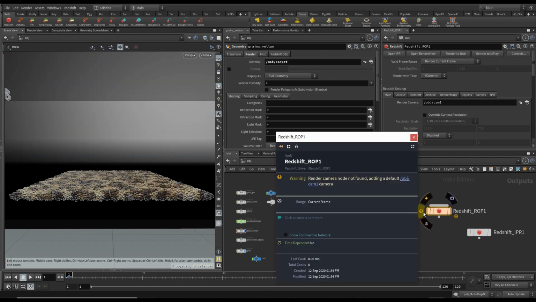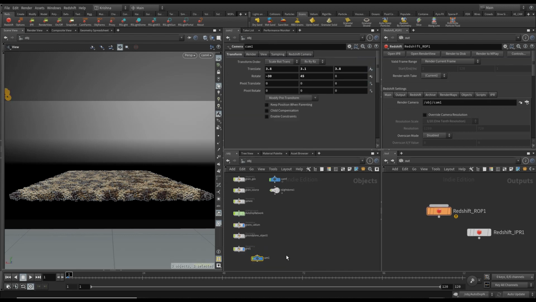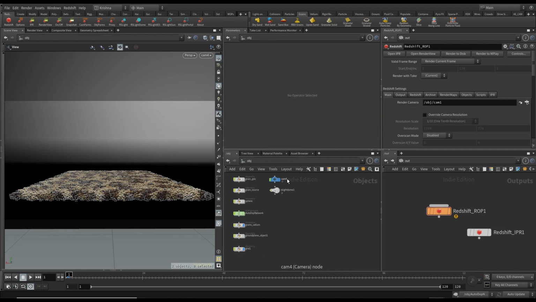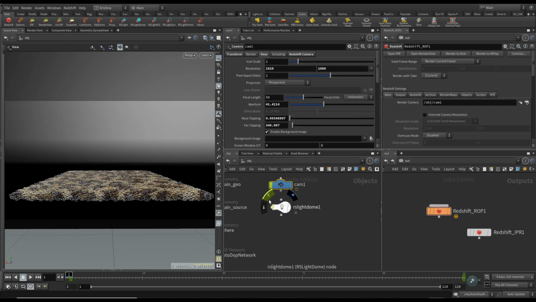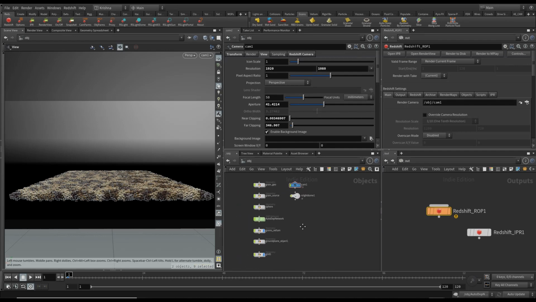What is it throwing? Render camera node not found. Okay, default added. That's bad. I want to delete this cam one. It's actually cam one here. Because it was a copy and paste earlier. That's why it was set to cam four. So I've changed it to cam one now. That should work. So let's look at the render. Okay.